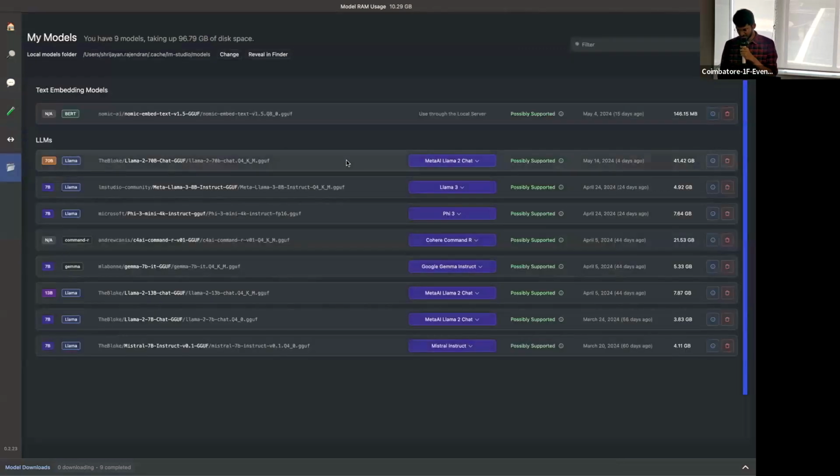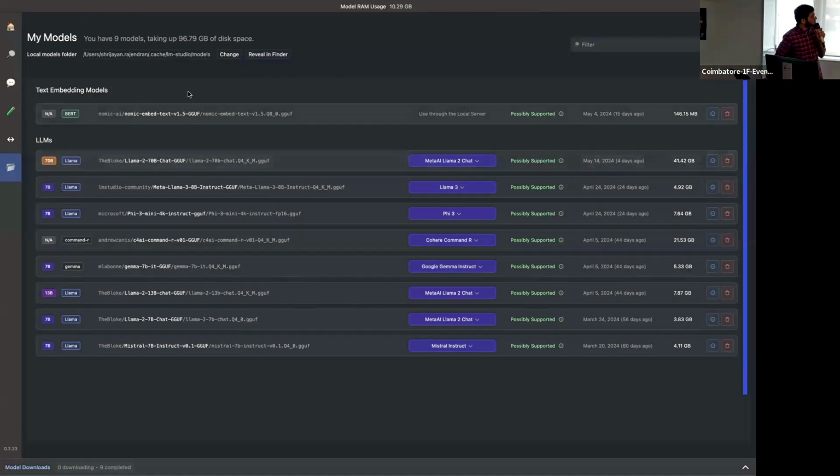Then at last comes the models. Here you will be seeing only one model, but all the models which you have downloaded will be shown here.